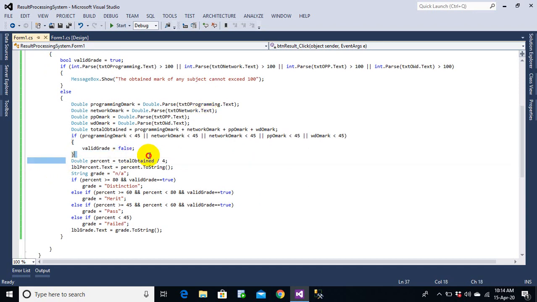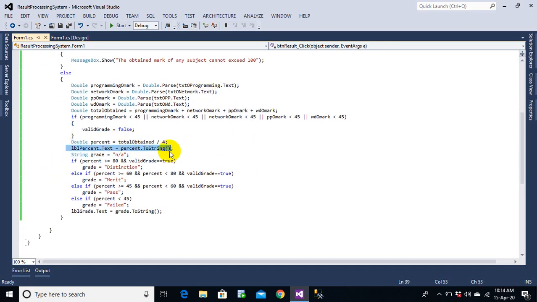But at the same time, we calculated a percentage, and we are assigning the percentage inside a label called percentage. And by default, the grade is NA, not available. And now we are checking if percentage is more than 80. The students will get a distinction, but at the same time we have to check whether the student has passed in every subject or not. For that, we check if valid grade equals true. That means the student has passed all the subjects. So if both of these conditions are satisfied, then only the students will be getting the distinction grade.